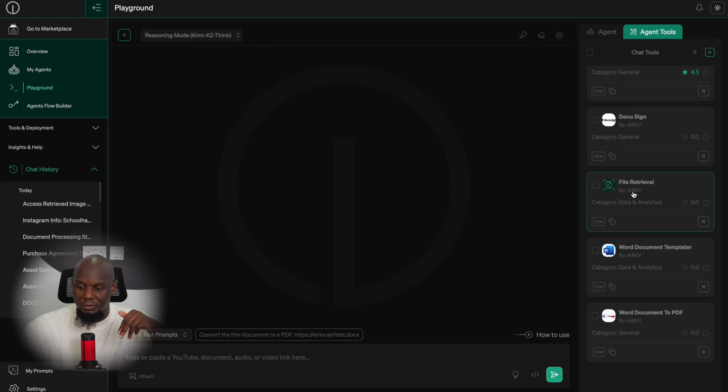So we've got our file retrieval, which is going to fetch our template. Then we also have our Word document template tool, which allows the agent to fill out the templates based on the input prompt that we provide. Third, we have the Word document to PDF tool, which converts this filled in Word document into a PDF, an execution worthy PDF. And lastly, we have our DocuSign tool, which is going to send an email to myself via DocuSign for the final signature.